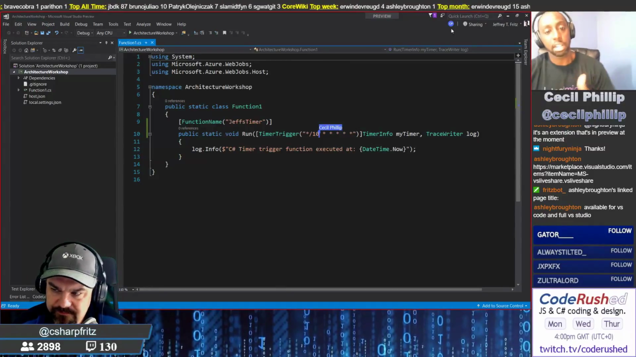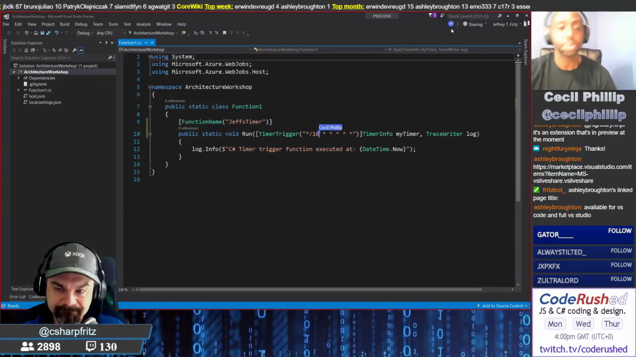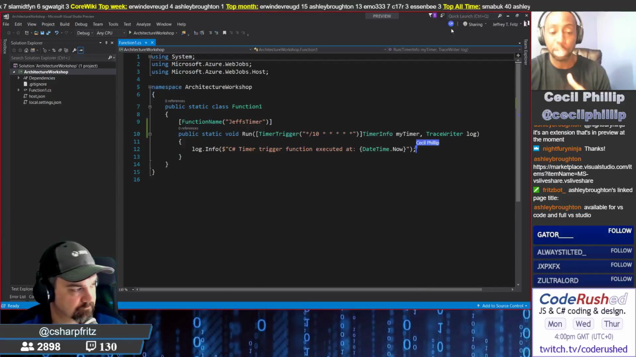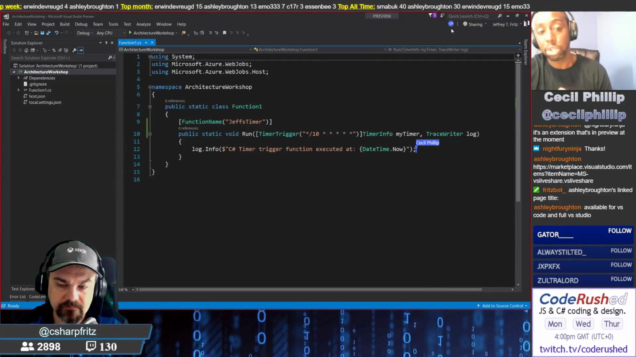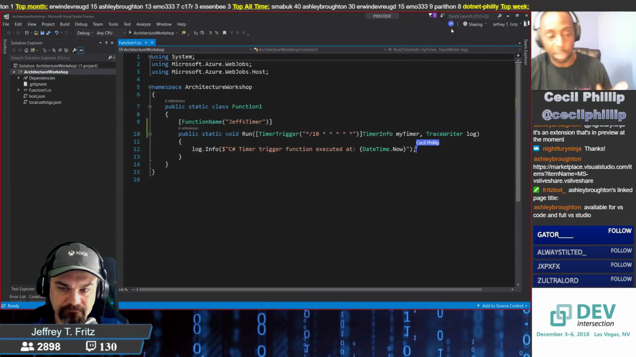So every 10 seconds, I want this function to trigger and run, right? All right, so we have the function name. We have the attribute, right? So again, the attribute is going to let us know what type of trigger it is. We're using a timer trigger, and we're saying we want this to run every 10 seconds. Now, let's actually have it do something, right?